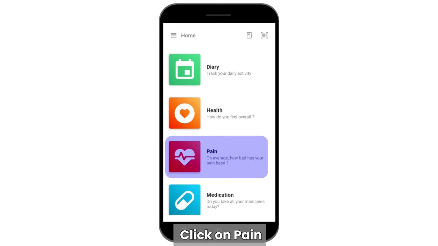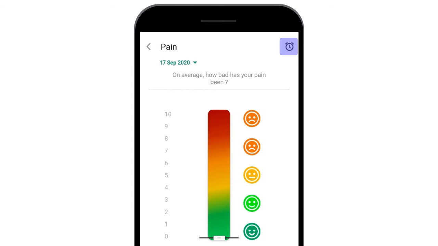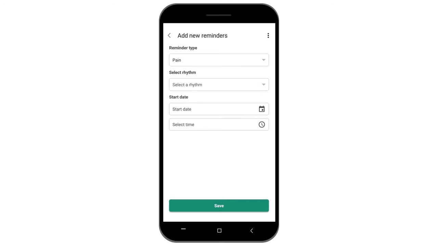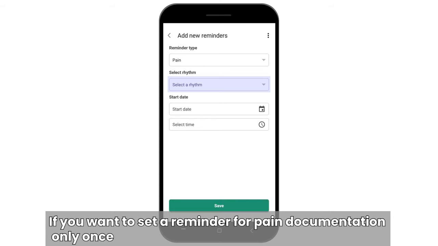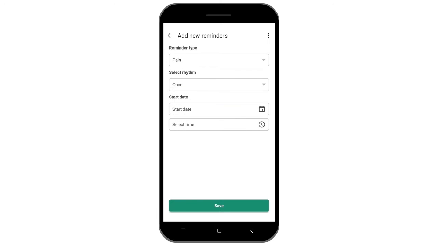Click on Pain. To set the reminder for pain status, click the clock symbol topmost left corner. Select your preferred frequency by clicking here. If you want to set a reminder for pain documentation only once, select the Once option.